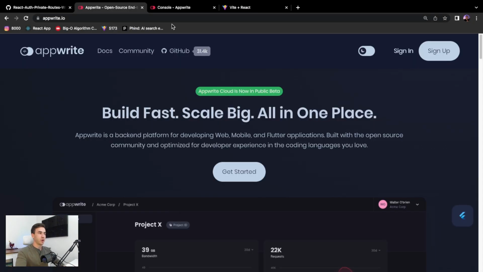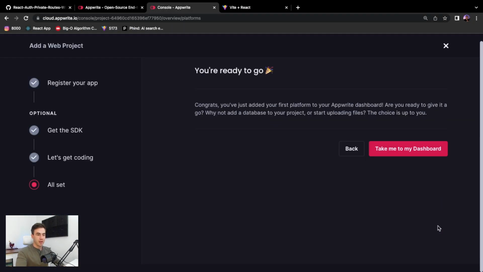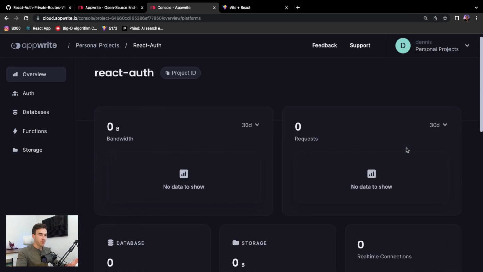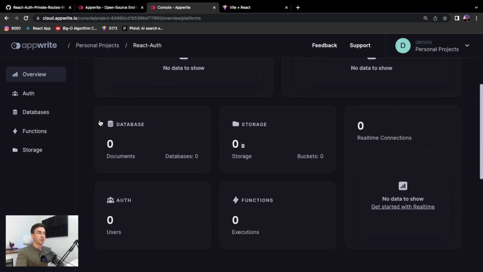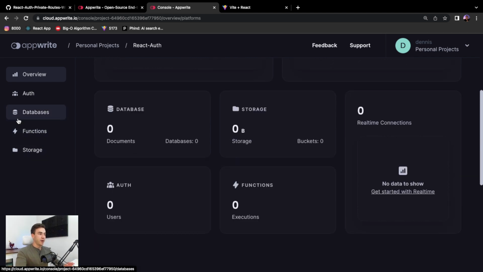Let's go back into our console and hit next. Take me to my dashboard, and this is my dashboard with all the stats. We see we have a database, our custom functions, our storage, and our authentication. All I want to do here, we're not going to worry about setting up a database in this project.